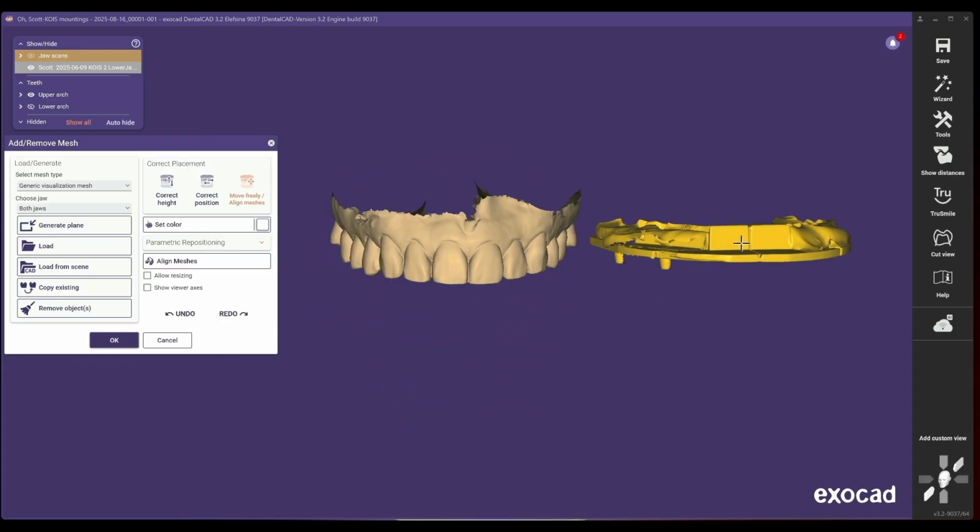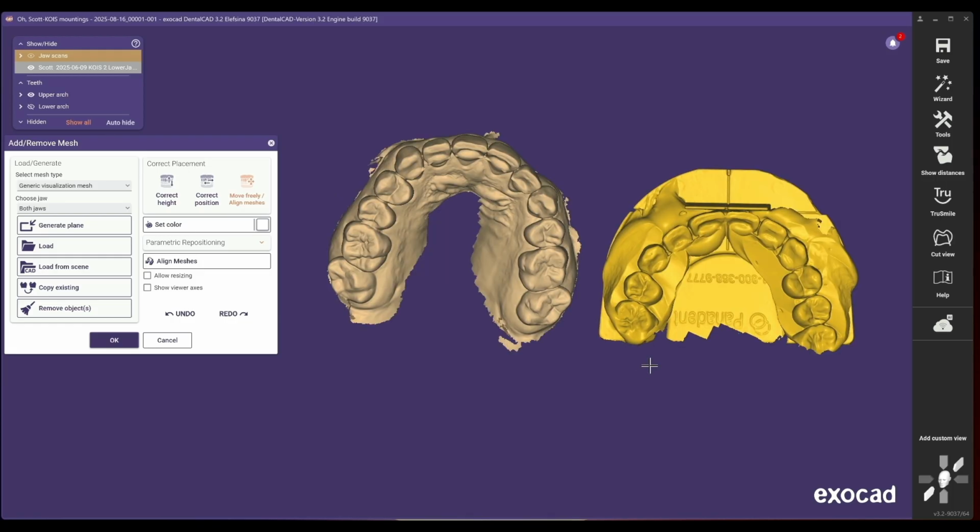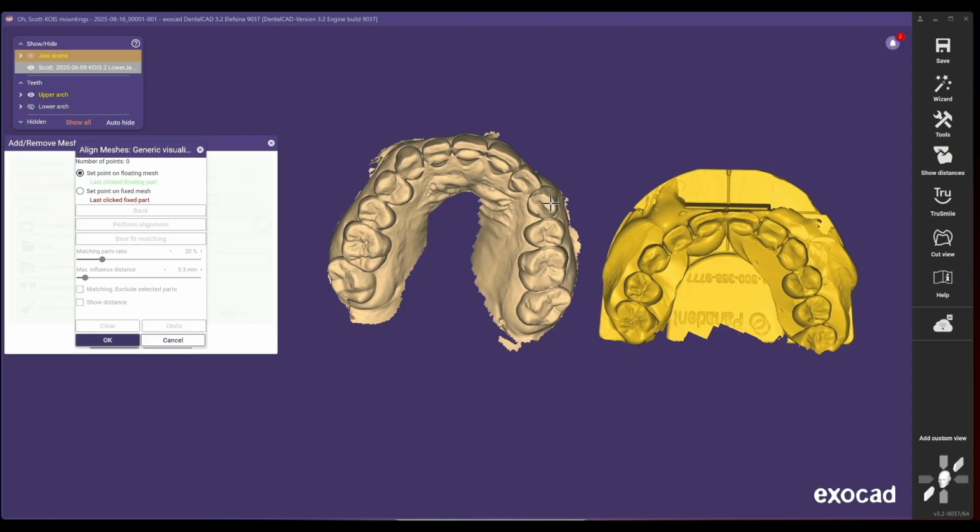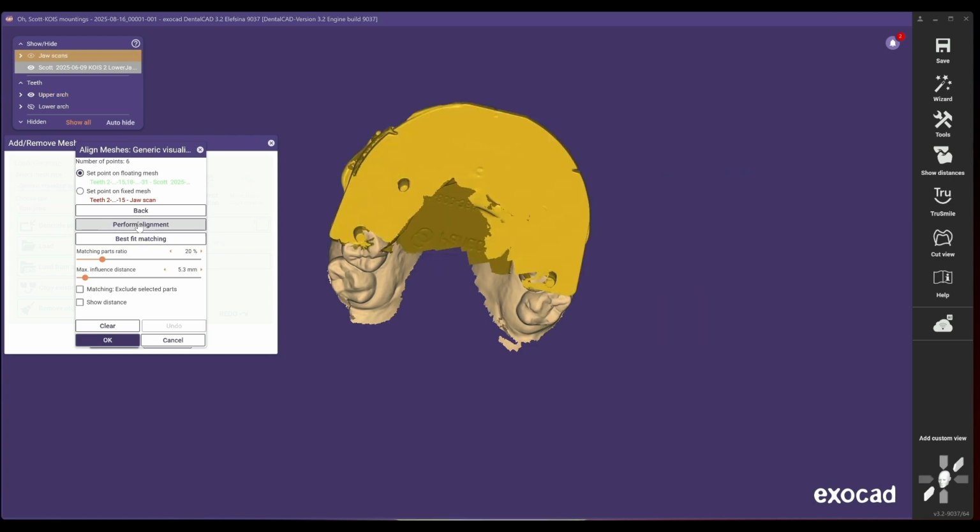The other way is essentially you're going to flip this plate around so that you're looking down on the teeth. Now, if you notice, this side is now here. This side is over here. So you're basically going to flip this into the Kois bite plate. So it's still the same deal, and you'll get the same result either way. And perform alignment, best fit matching.